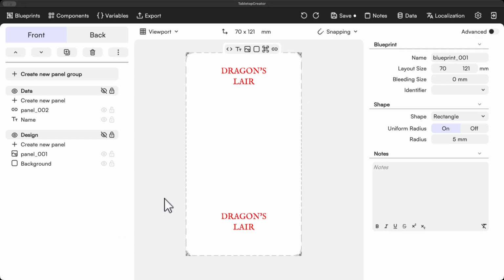So now I'll take a moment to create the design of the card. I'll show it to you.